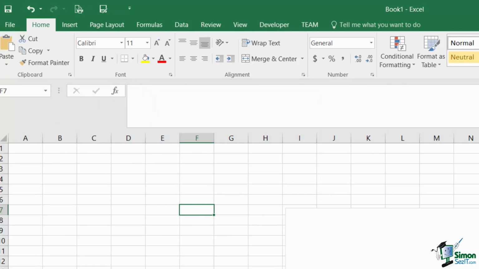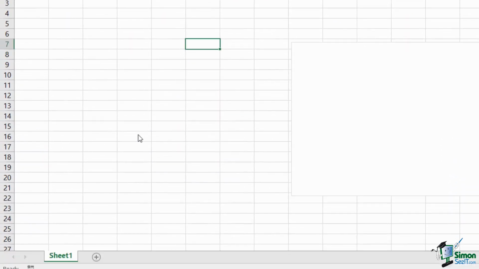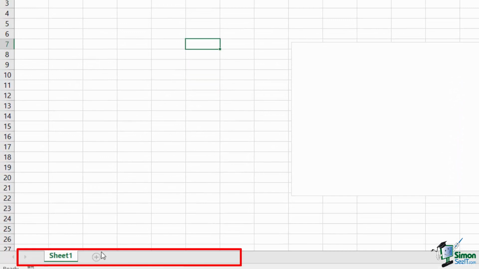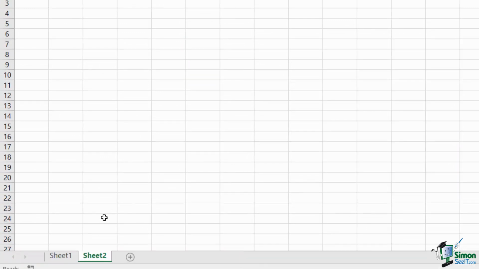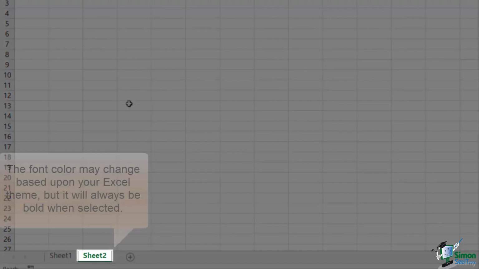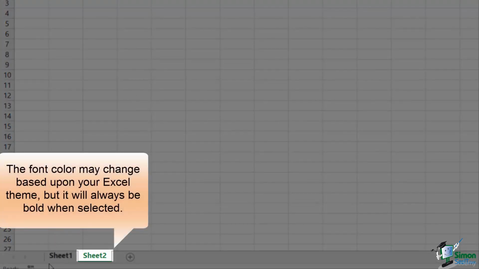Workbooks are made up of one or more individual sheets. These sheets can be seen along the bottom of your screen, with their names appearing on little folder tabs. Your active sheet is the sheet that is currently on screen. This sheet's name will be in bold and in a different color. In the case of my computer it will show up as a bold green.